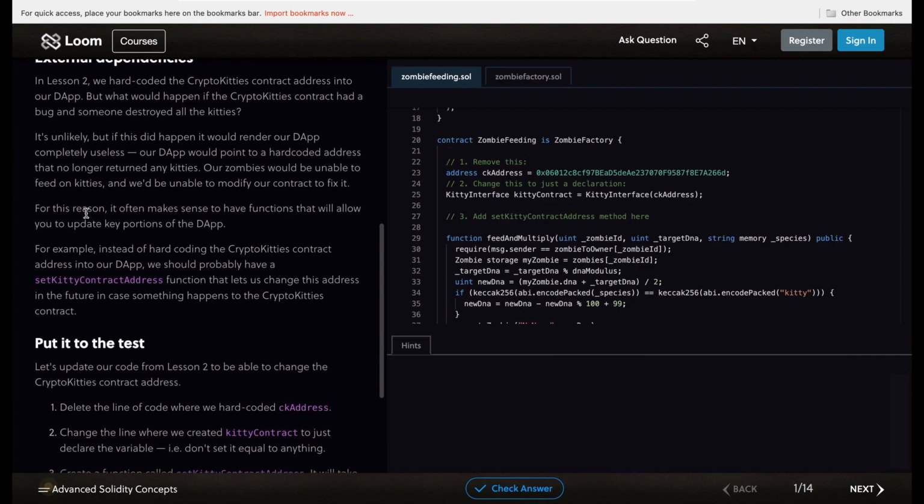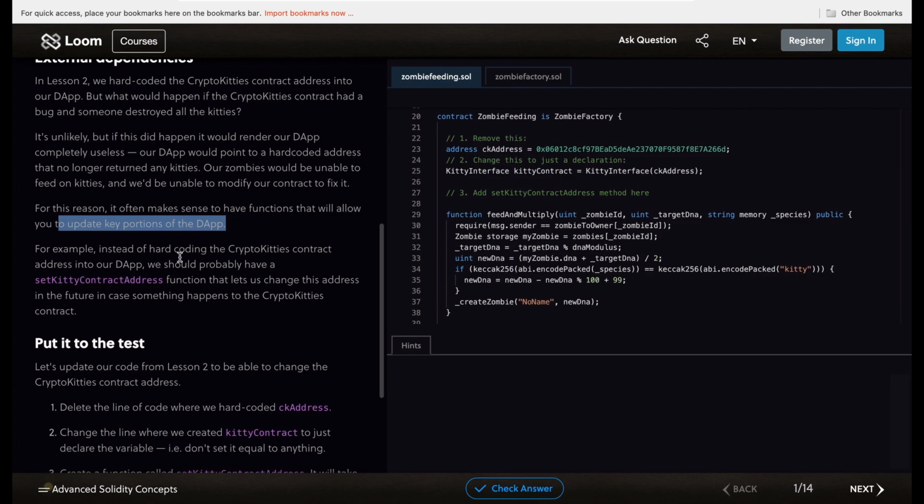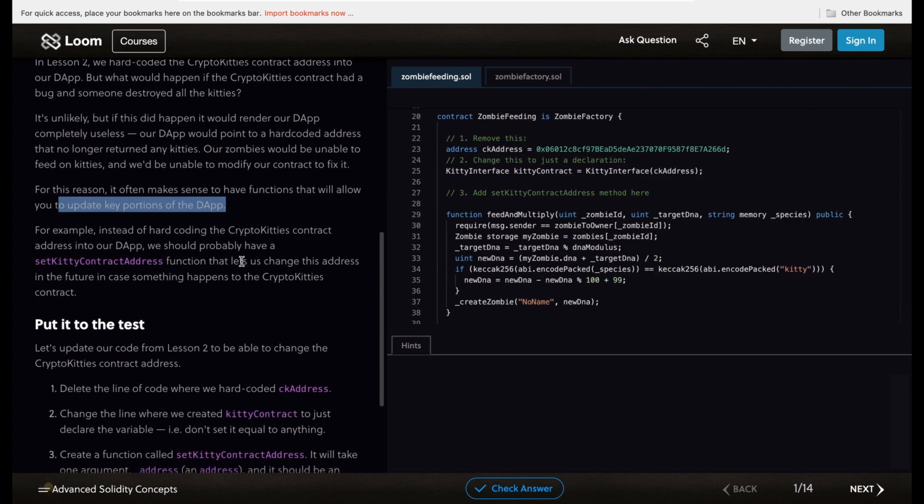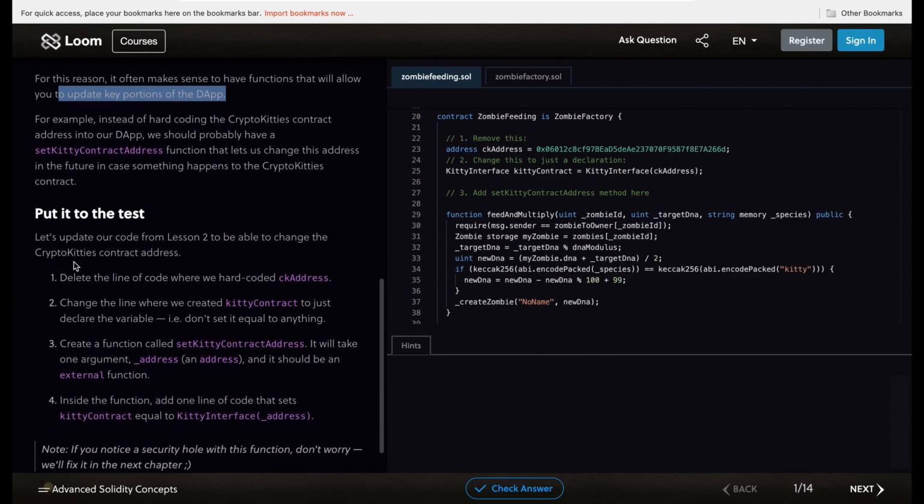So for this reason, it often makes sense to have a function which allows you to update the key portions of the app. So you can update the key portions but not all the functions. Instead of hard-coding the CryptoKitties contract address into our app, we should have a setKittyContractAddress function. So now we have to put this into the task.